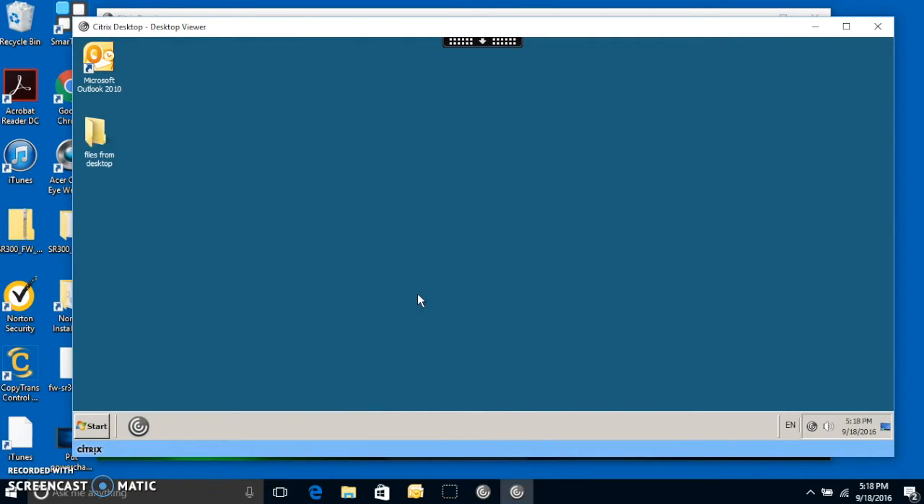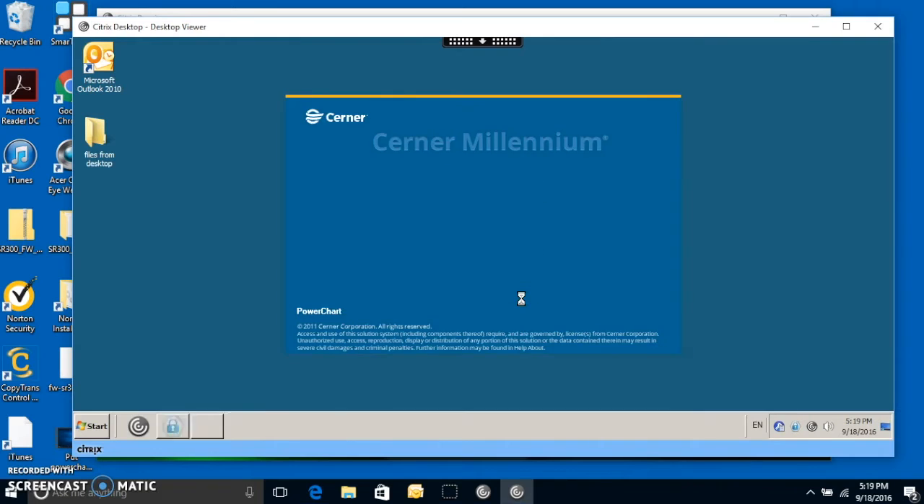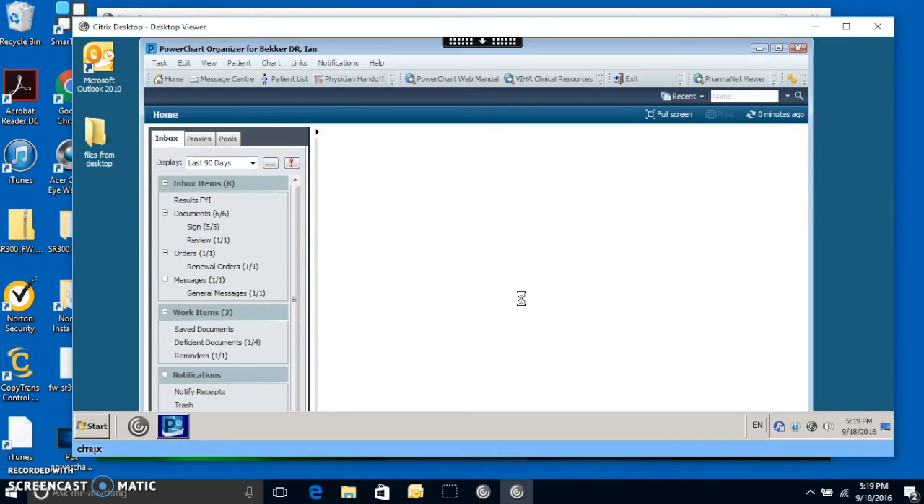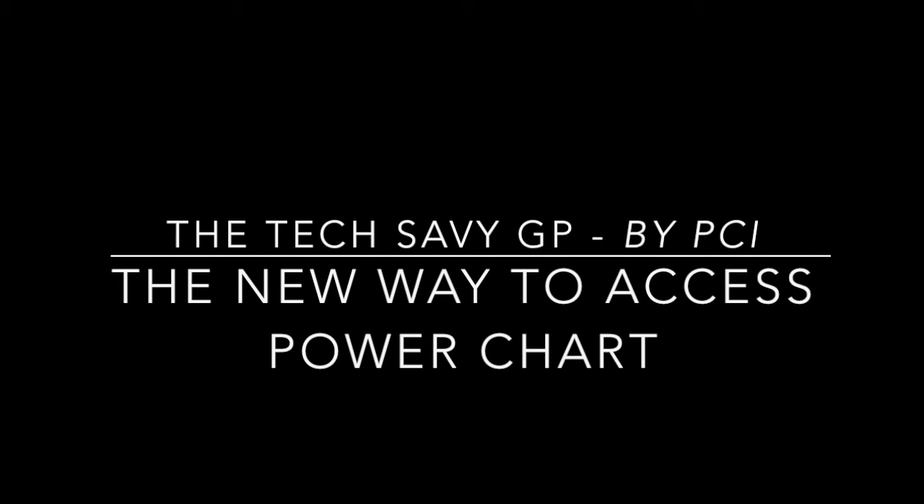And now that's going to be there every time you launch the Citrix Desktop. That icon's going to be there, and you just click it to start PowerChart. So this is a big improvement from the, say, two or three clicks it normally takes. And there's PowerChart. So this has been the TechSavvy GP showing you how to access PowerChart the new way.